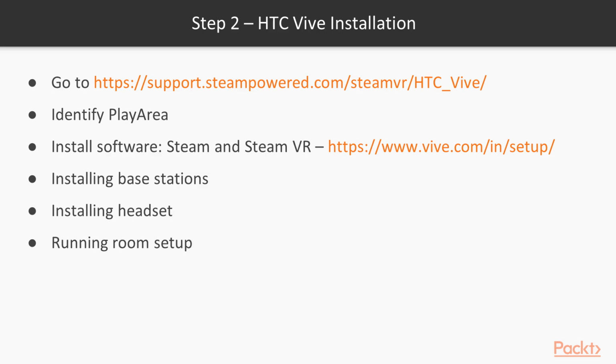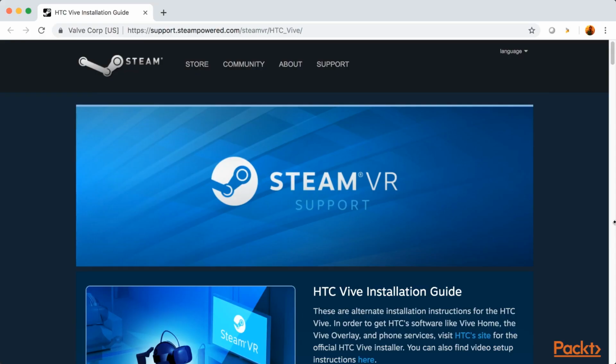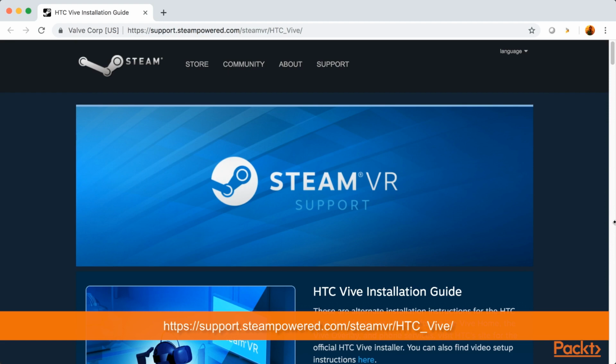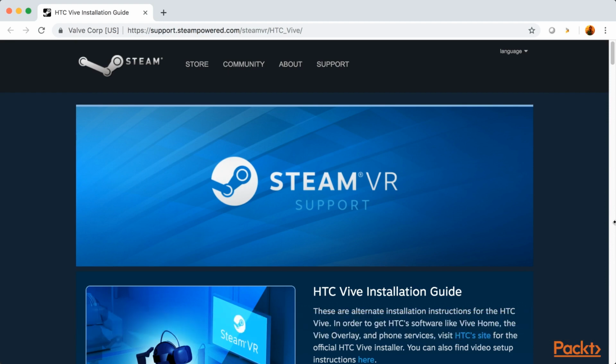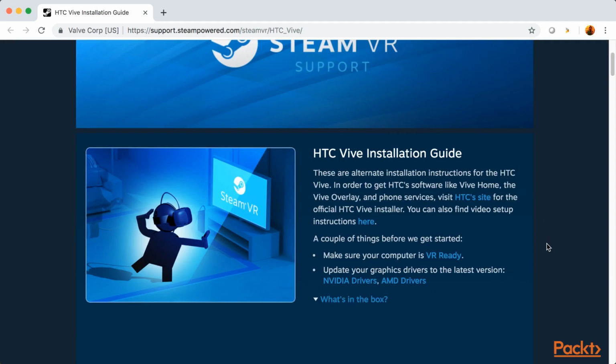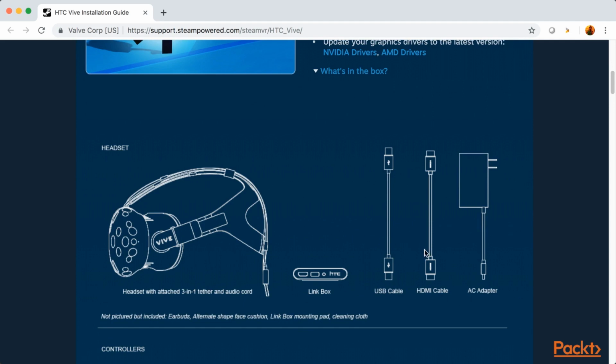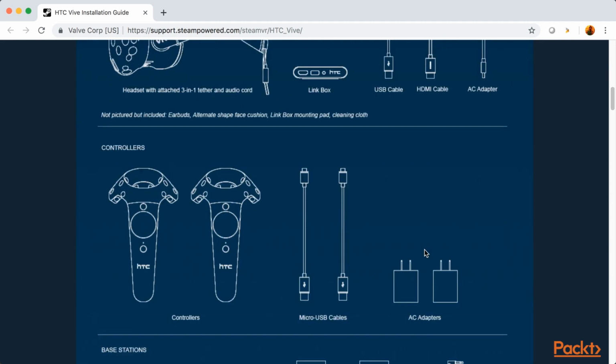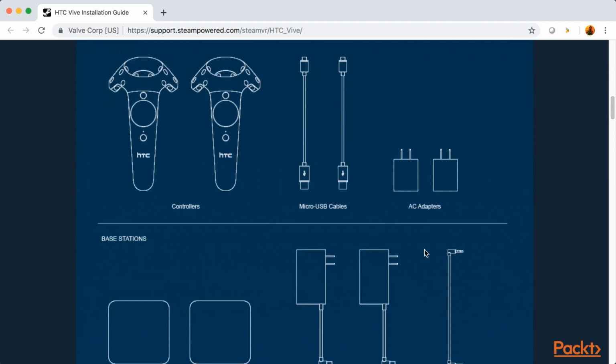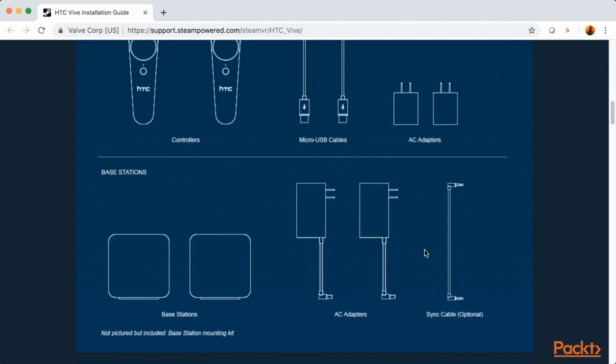So let's go to steampowered.com. So now we are on support.steampowered.com. As I've already mentioned, Steam provides an HTC Vive installation guide on its own. The installation guide is broken into 10 simple steps. Let's go through them one by one. First thing is to make sure that you have the updated drivers and your computer is VR ready. It also tells you what comes in the HTC Vive box, like the headset, the controllers, the link cables, the boxes, micro USB cables, AC adapters, base stations, and sync cable.